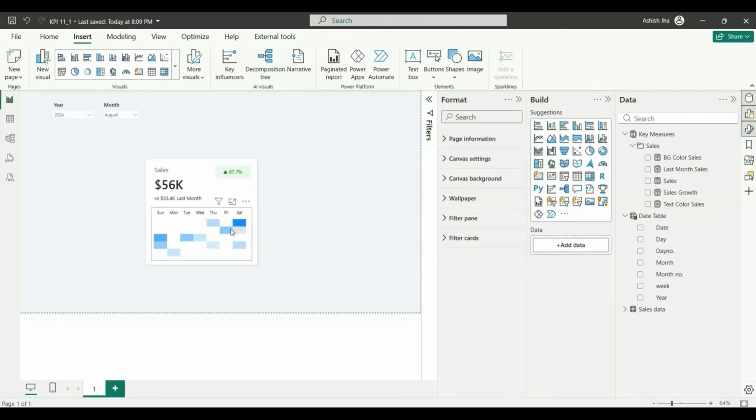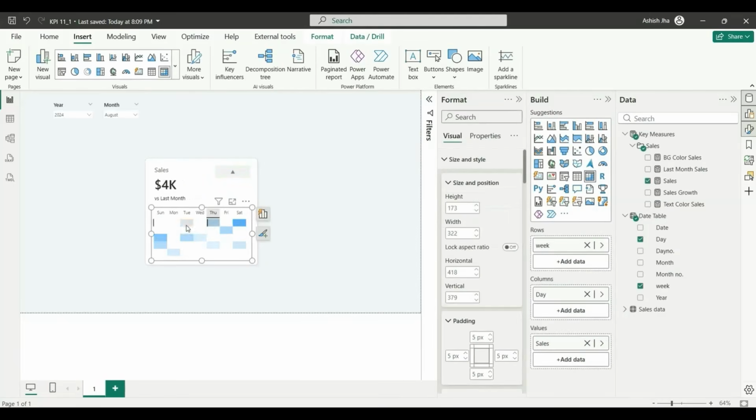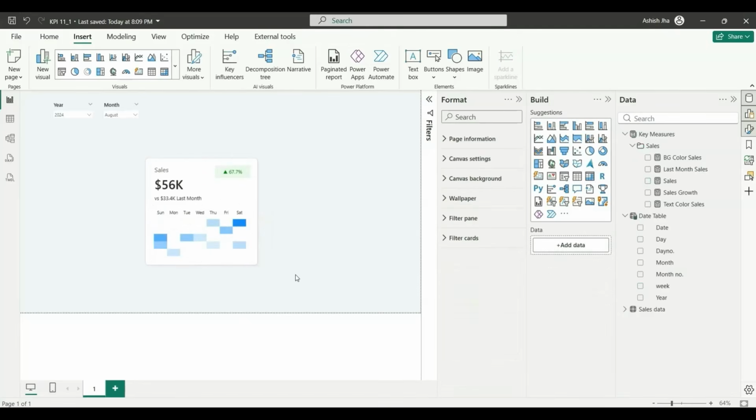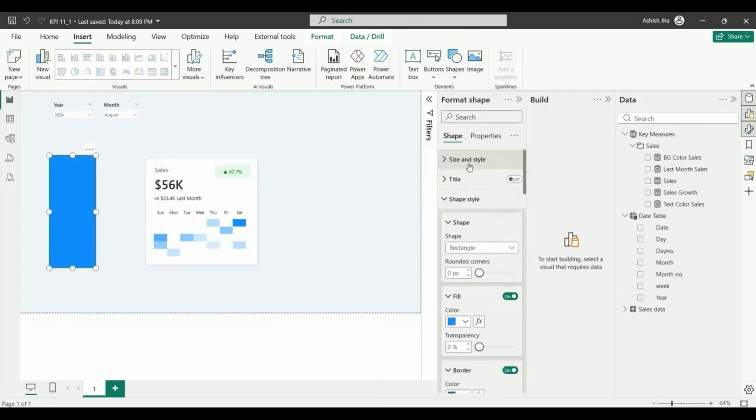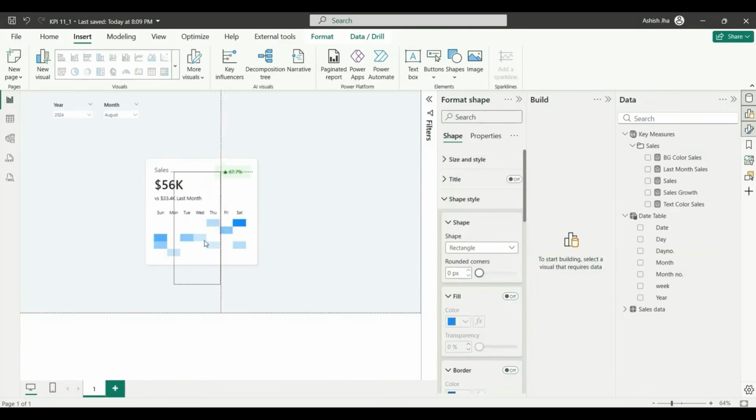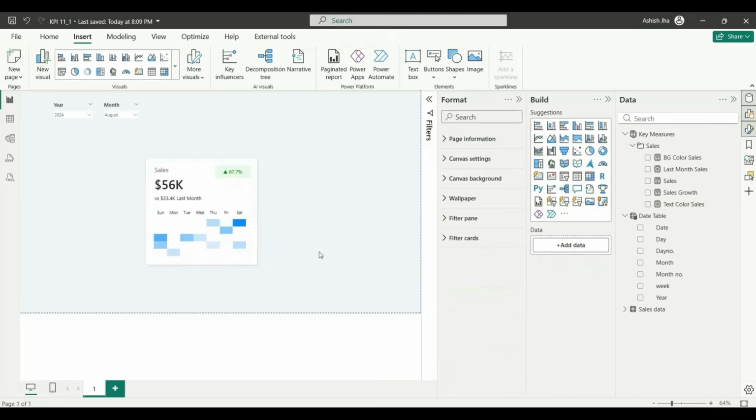Next, we don't want the user to just click on anything and it will make no sense. For that, we want to add an overlay shape on the whole KPI. So we don't need the tooltip as well. So for that, we can add another shape, and in the shape, we can go to the shape and style and turn off the fill and turn off the border. Now we can just overlap this like this to the whole KPI, and we have this.